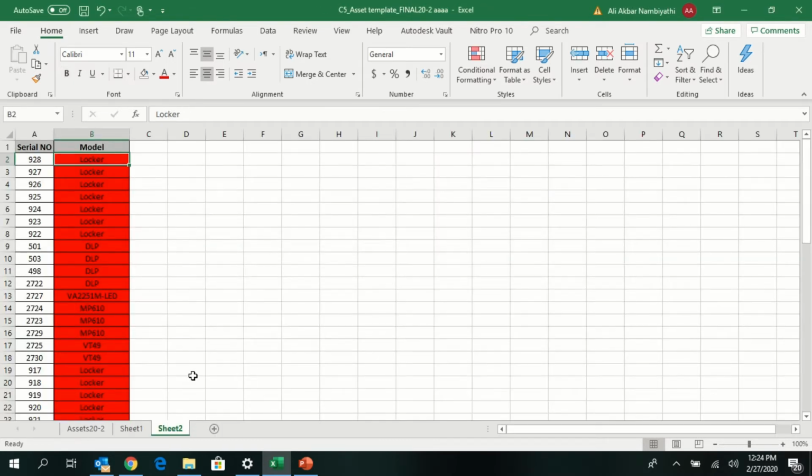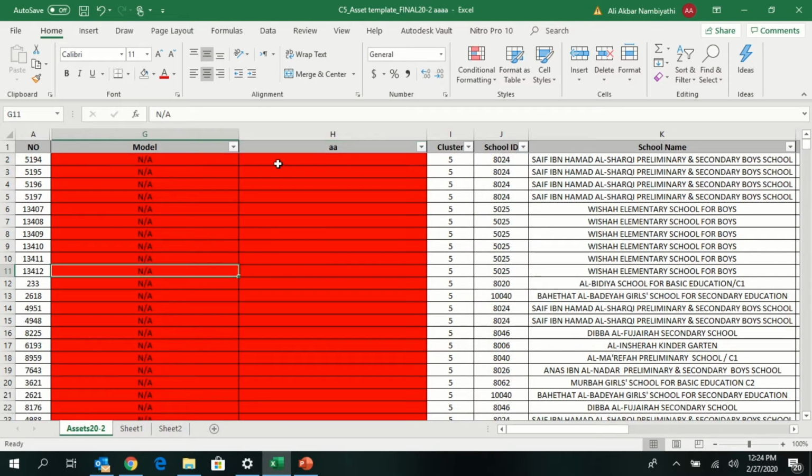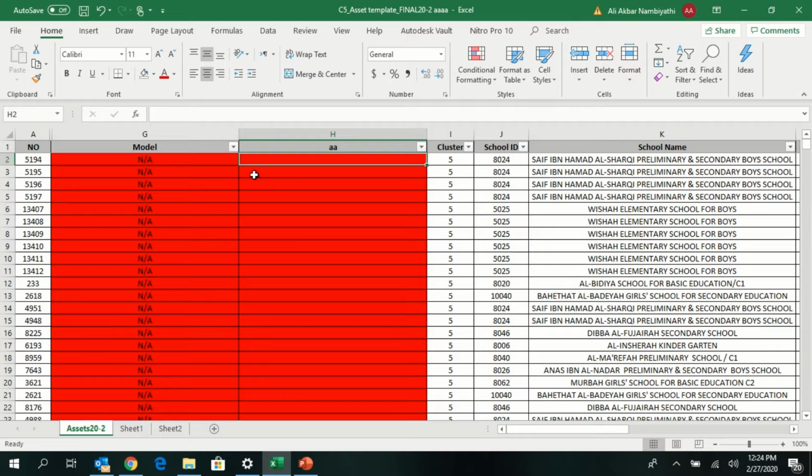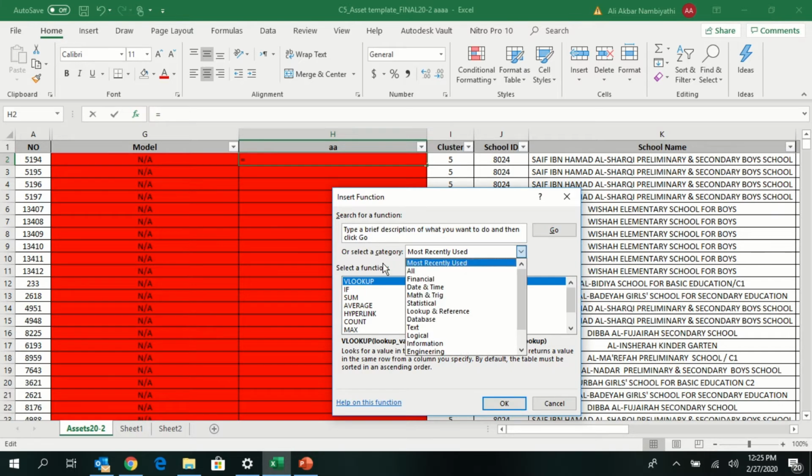Okay, so in the main file, go to the first sheet. Click the first cell. Then click the Insert Function area. We can choose VLOOKUP here. Sometimes you will not see VLOOKUP here. If we are not seeing VLOOKUP, just change the category to All, then check for VLOOKUP. So we'll just click OK by selecting VLOOKUP.